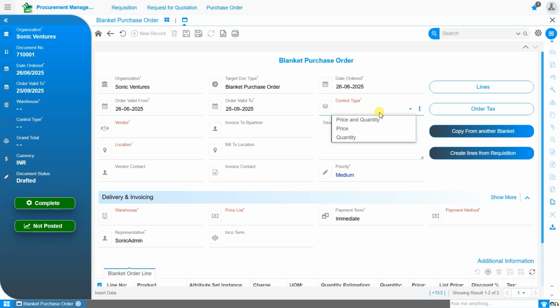In that session, we created a blanket purchase order using the Create Line from Requisition button, which allows us to insert lines directly by referencing a requisition. This is an important part of the standard business process, where a formal request is made before initiating any order. Now, let's talk about the control types available on this screen.